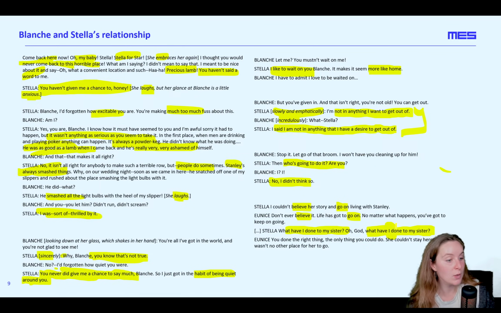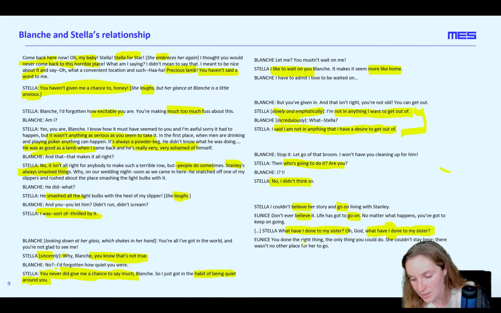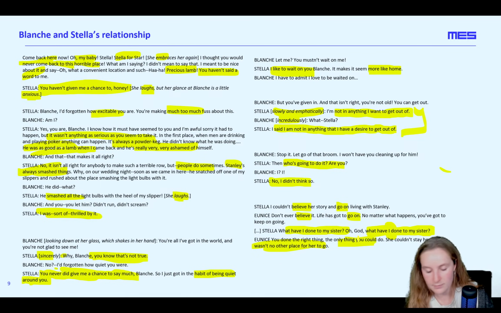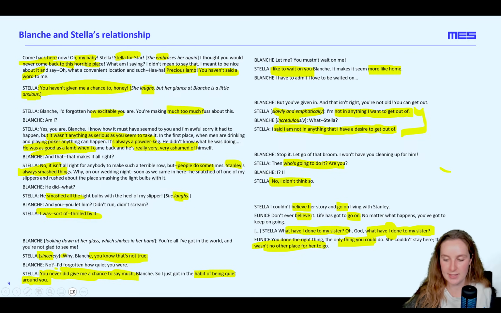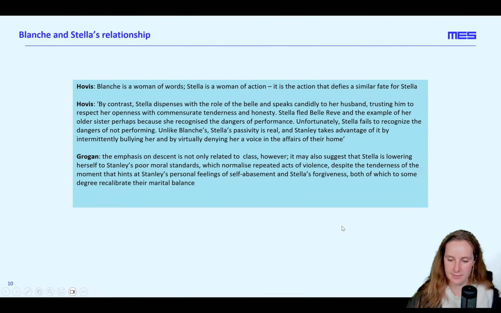Perhaps. Is she mourning what's been lost, not just her sister, but what her sister represents? And Eunice, you've done the right thing, the only thing you could do. She couldn't stay here. There was no other place for her to go. So then this idea here of survival, and Stella really being a survivalist at the end of it.